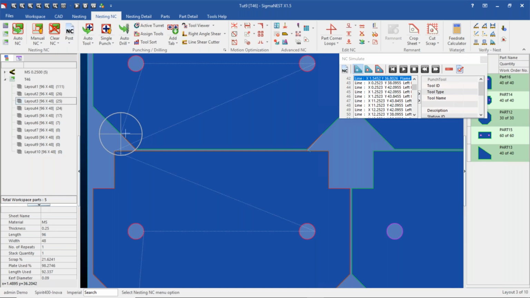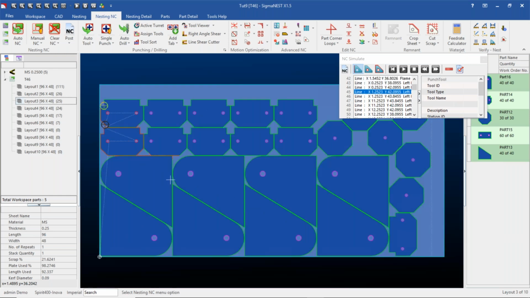And now that's the safety feature. So now the head's out of the way in case that part does get loose, and just continues on that process for the entire nest. And anytime that you do have a common edge, it will put in those prep cuts for you.